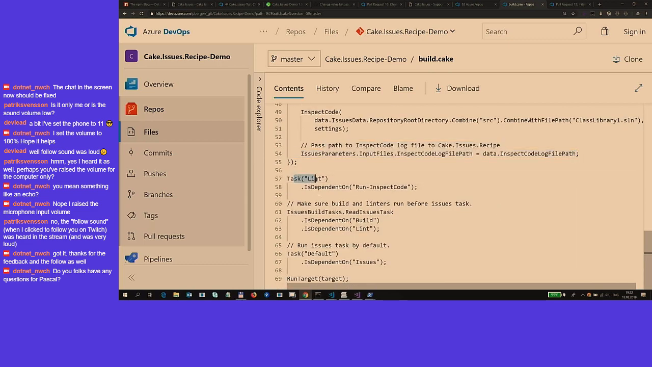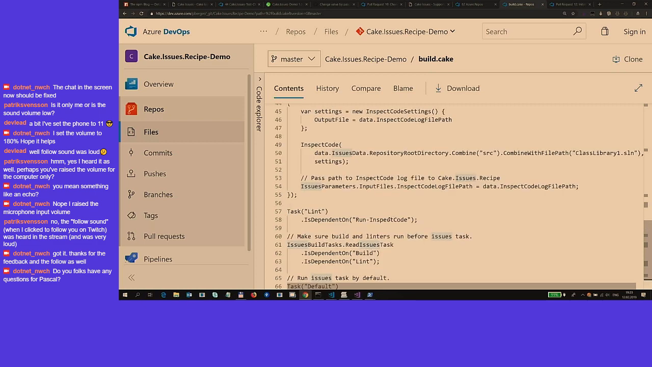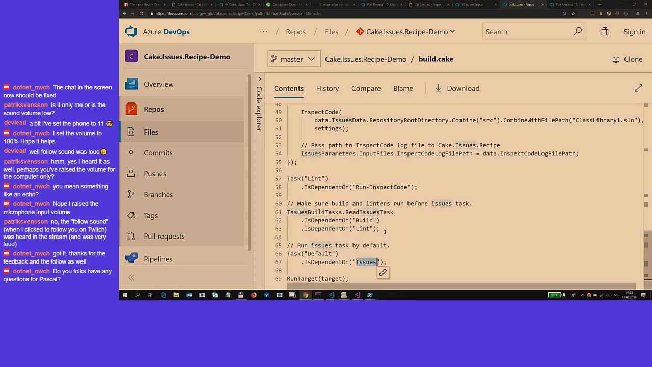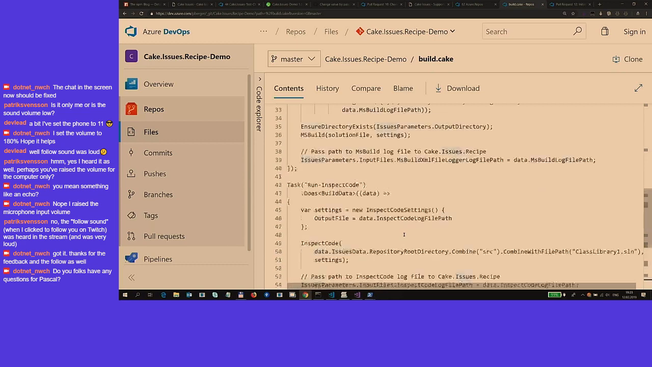Then we create a task lint, which depends on inspect code, and say the read issues task in cake issue receive is dependent on the build task, so we need to build, and is dependent on the lint task, which runs inspect code, and make sure that the issues task is run. So basically this is mostly the building and running inspect code, and everything else is handled and gives you the report, pull request status, and whatever you want.